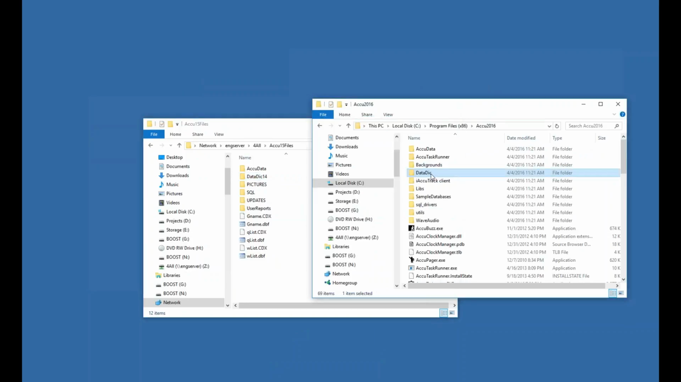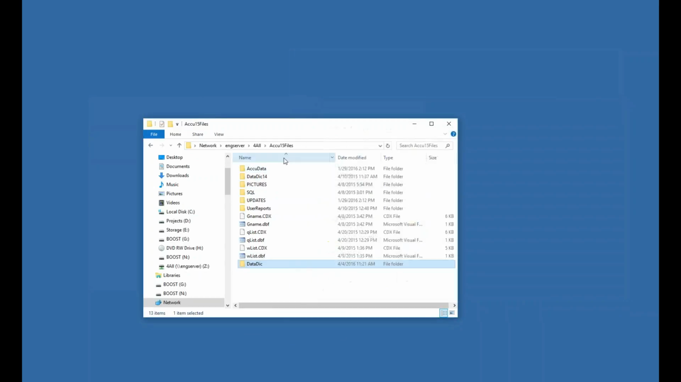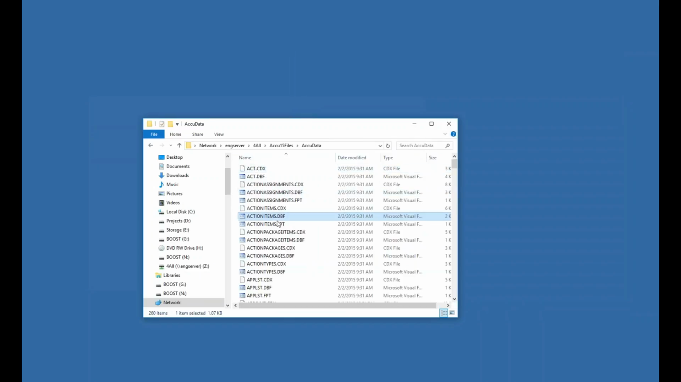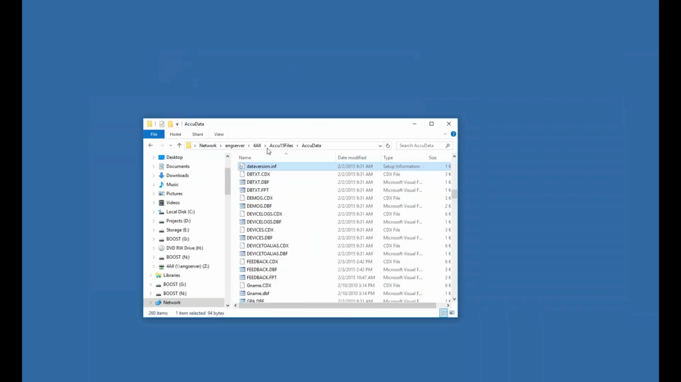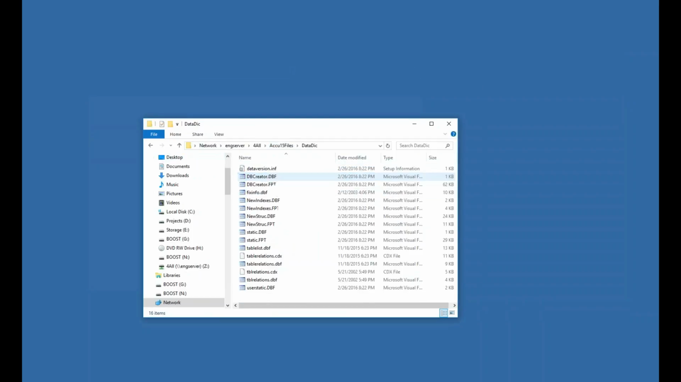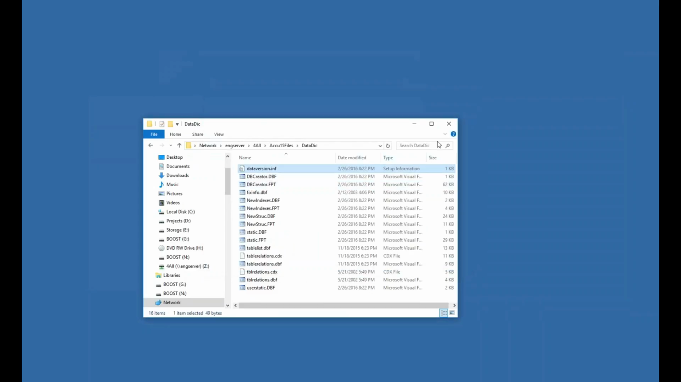And now I'm going to copy in my new 15 data dictionary into that same level where my AccuData database is. Okay, so now if we look at the condition we have, remember, a 14.0.0 database and a 15.0.0 data dictionary. Okay, that's what we want in order to kick off the update.